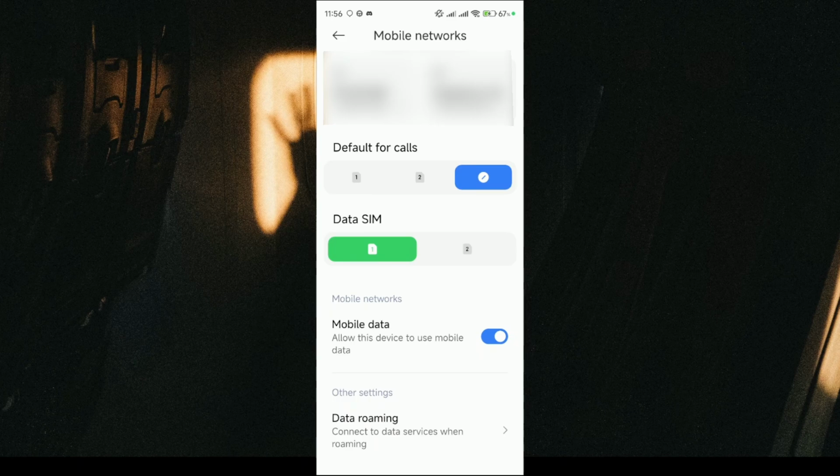Okay, so as you can see, I have 2 SIM cards installed, and you will have also in your phone the eSIM option here as well that will allow you to actually add and activate your eSIM.